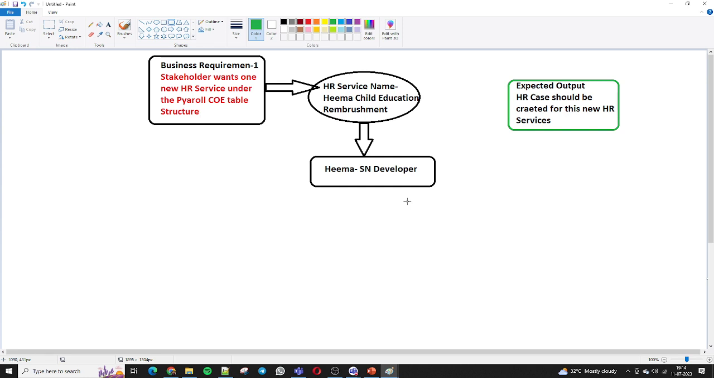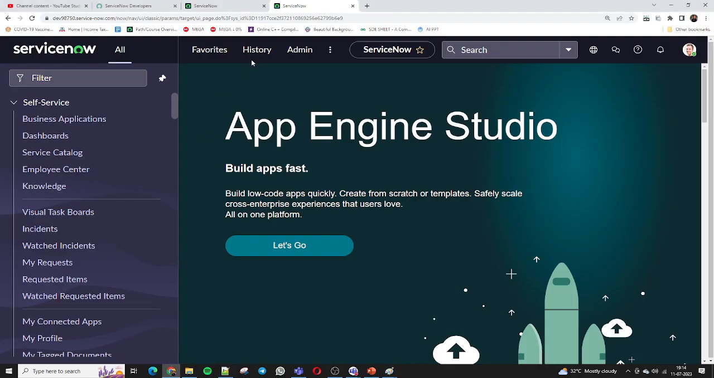Generally in every organization, a business analyst will convert such requirements into stories in the daily agile method, like in Visual Studio Code or meetings, and assign them to you. You need to work on that as a ServiceNow developer. Now I am explaining how we can achieve the expected output. Let me go to the HR service table first.